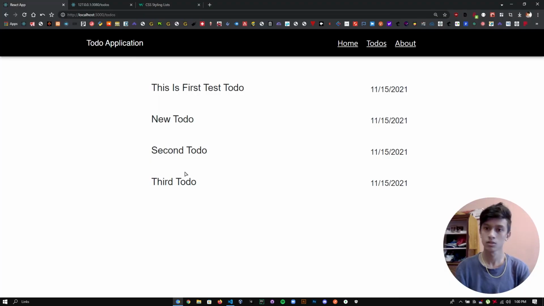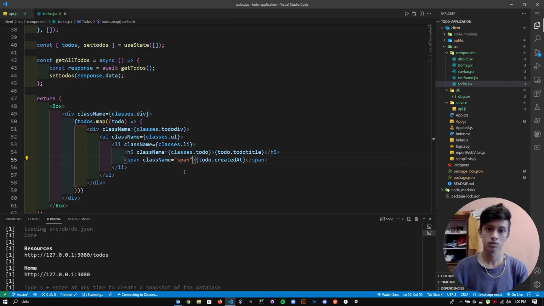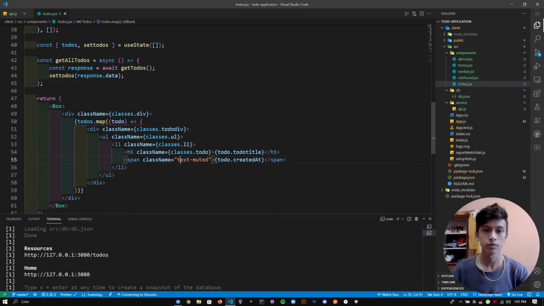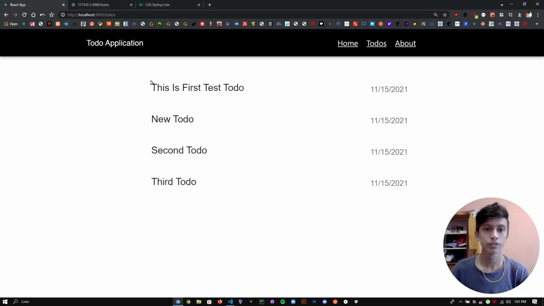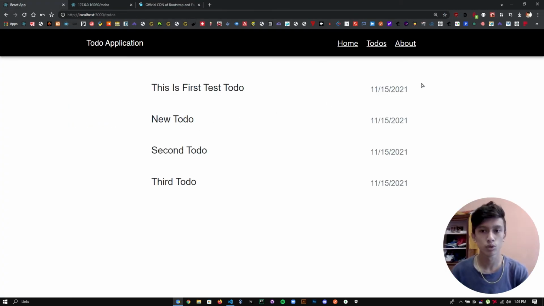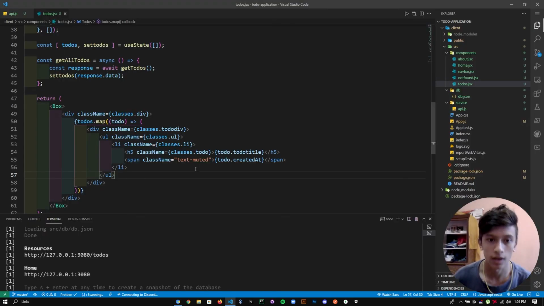Span, text muted. Okay, so let's add the class of text muted. It looks right, class name of text muted, but it doesn't work if you haven't added Bootstrap to your CSS. If you do have Bootstrap added, this is going to work. So you can see this is the first to-do, and this date, and let's make a delete button after the date.